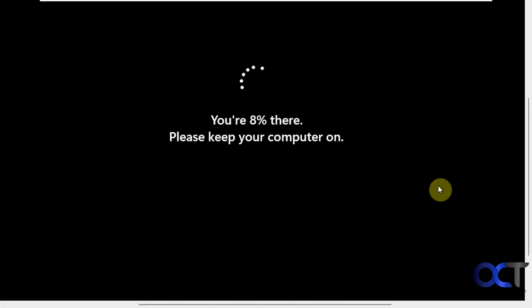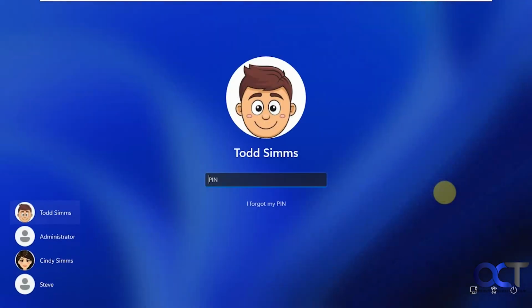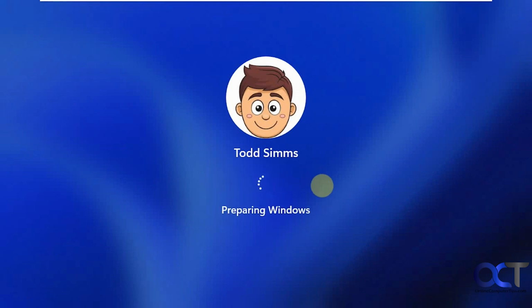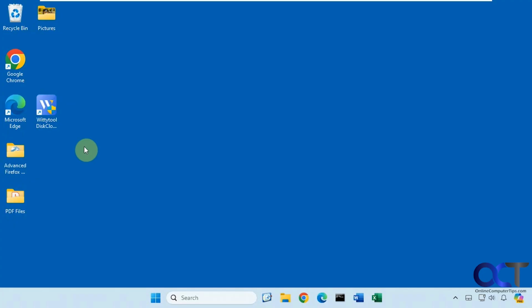All right, looks like it's doing some updates for some reason here. All right, let's log in, see what happens. All right, so we're back in Windows and that text file is gone. That shows us that this was restored back to the previous date, before that text file was created.